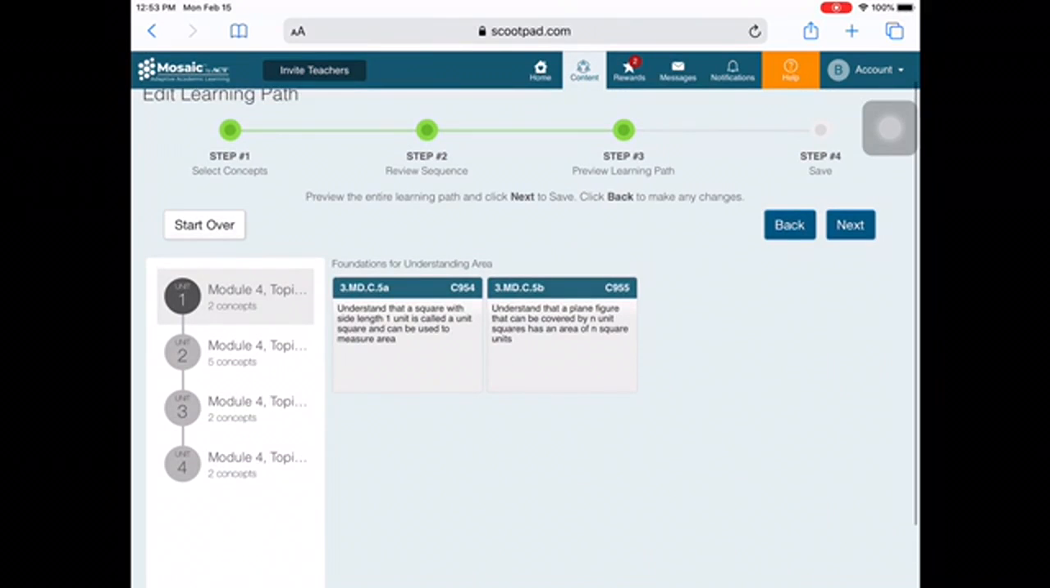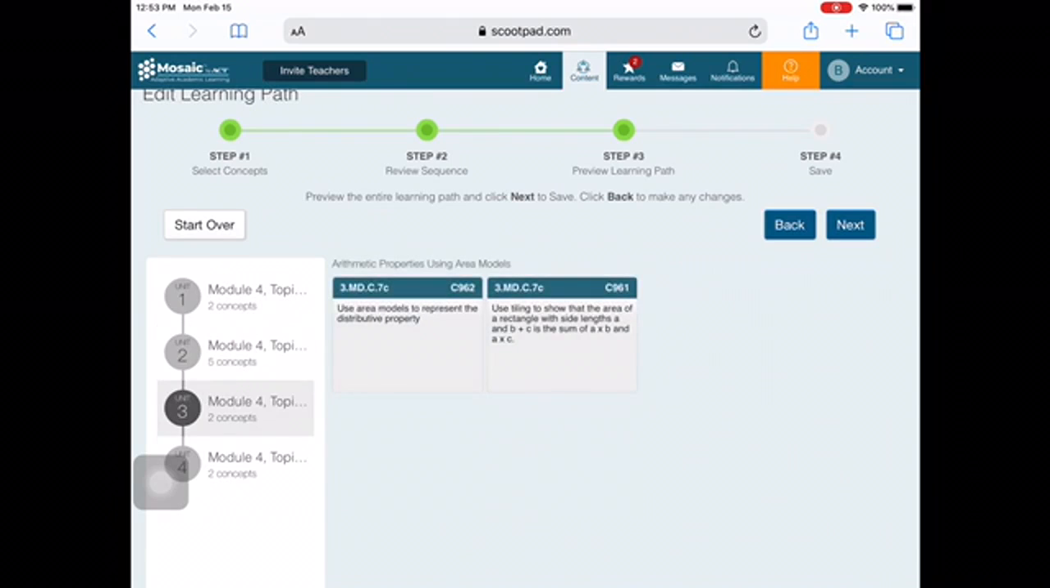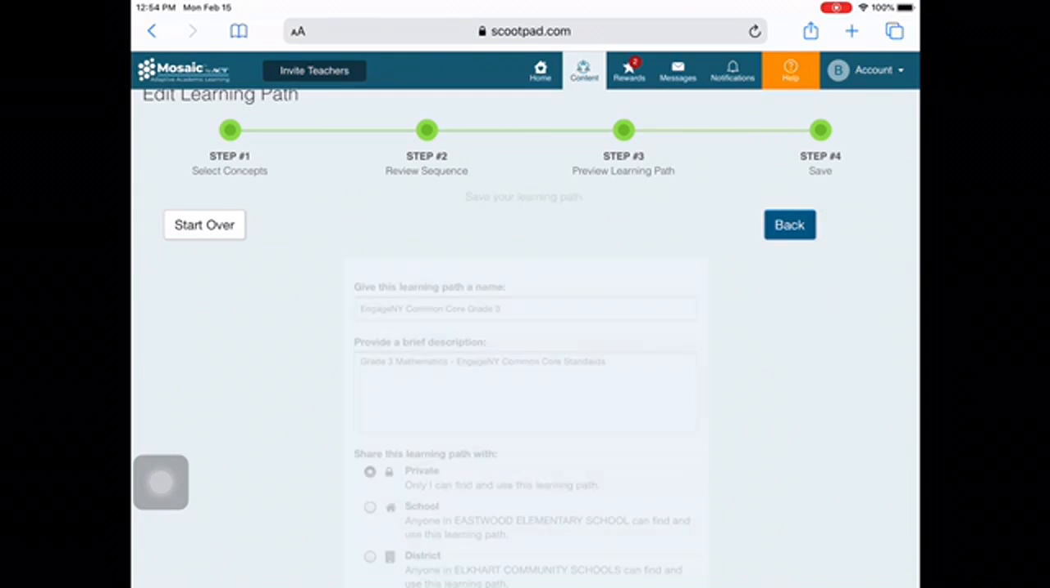So here is just previewing the concept. So this would have 4 tails off of that main learning path. Once topic A has been mastered, it'll go on to B, and then C, and then D. So you can see how it's laid out. And then I'm going to press next once I've previewed my learning path.